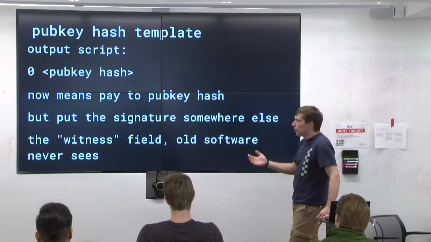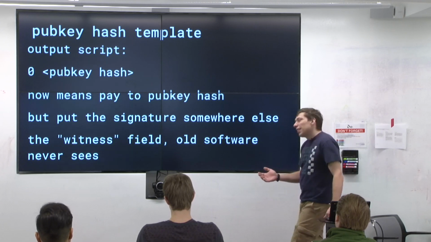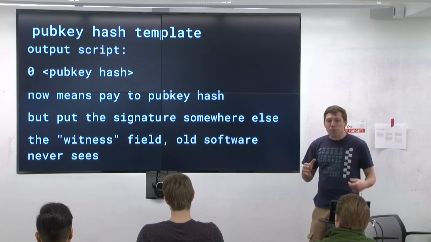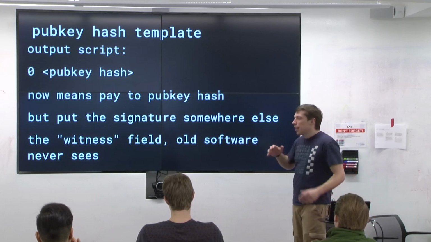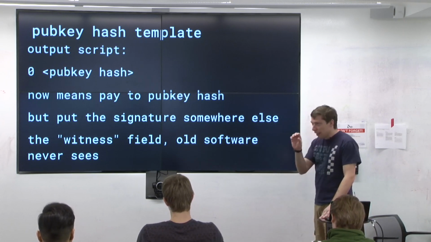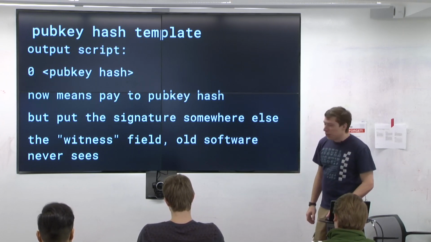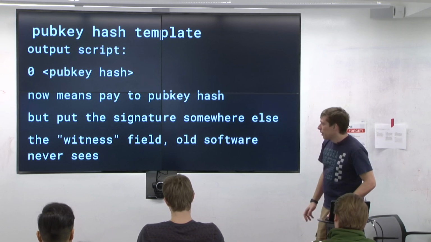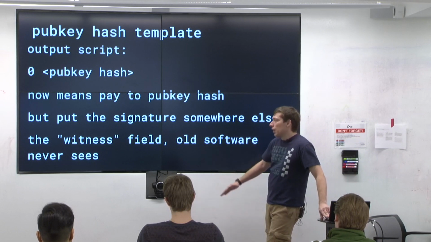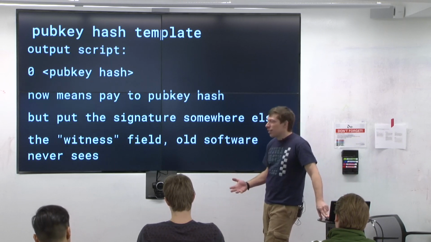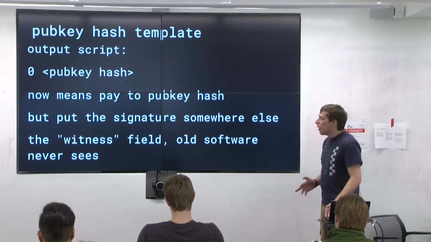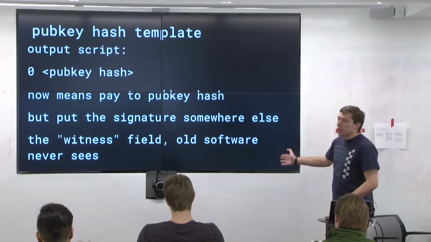We add a new field to the transaction inputs. It's sort of in the inputs, but they put it at the end. It's kind of weird. Logically, it's in the input. It's the same, but physically, it's not, which is silly. I didn't like that aspect of it. But the idea is there's this new field in the inputs called the witness field, and in cryptography, witness sort of means signature in this case anyway. It's a little bit more general. But the old software never sees it.